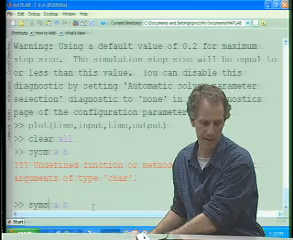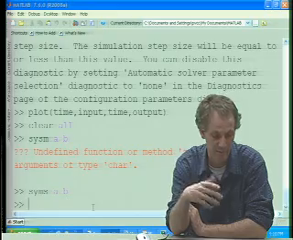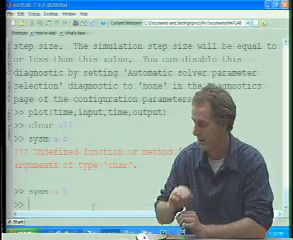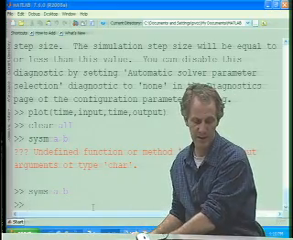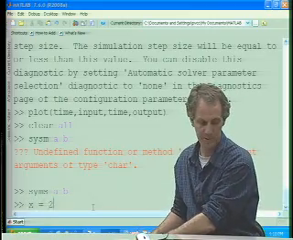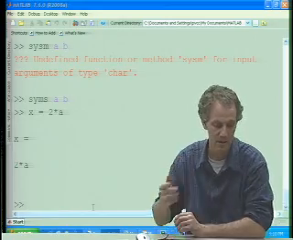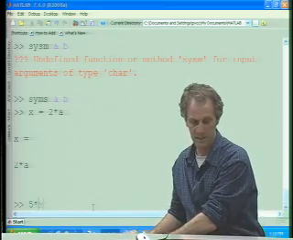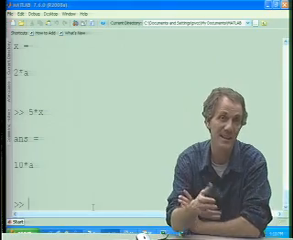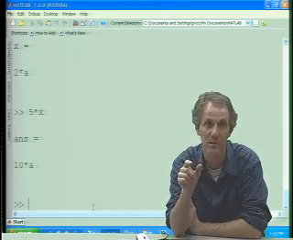SYMS AB. All right, now A and B are symbolic variables, which means they can be part of any answer. I've not given A or B a value, I just did clear all before I started. But if I say x equals 2 times a, it says, okay, x is 2 times a. If I say 5 times x, well, it says that's 10a. That's pretty simple, but it's a symbolic thing.